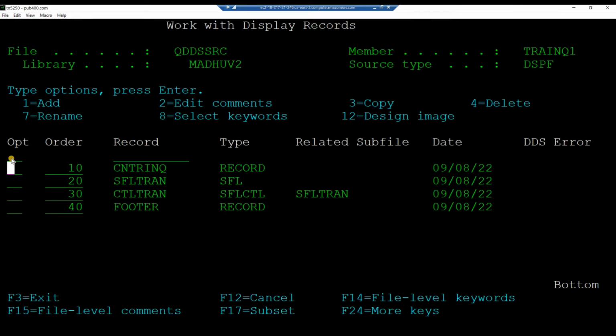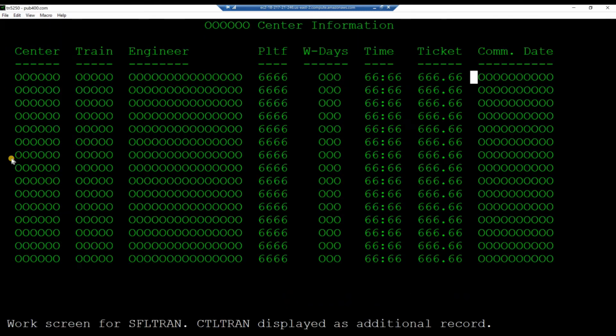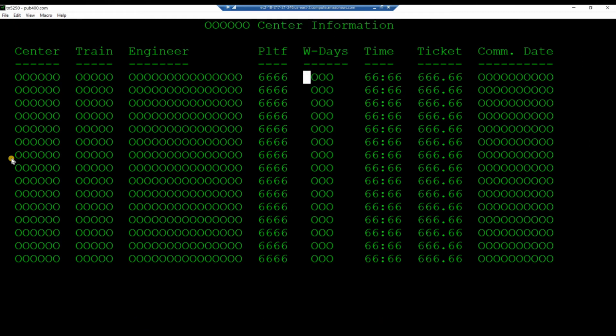Key in a 12 against the subfile record format SFLTRAN and hit enter. Before the first O in the first row of the W days column, key in a less than symbol and press enter. You have graphically shifted the W days column 1 space to the left.